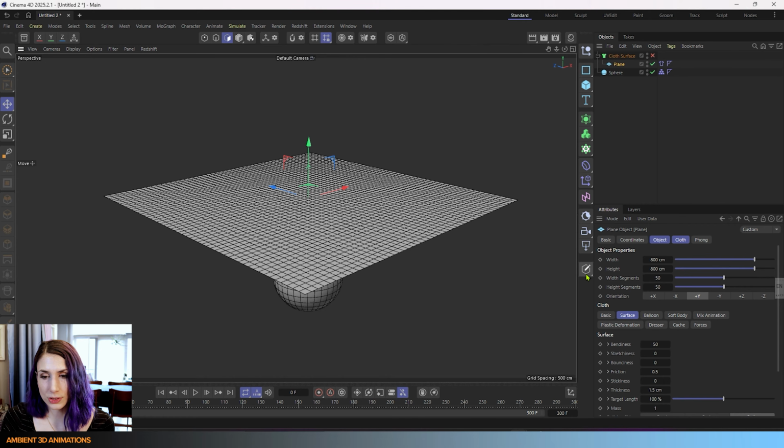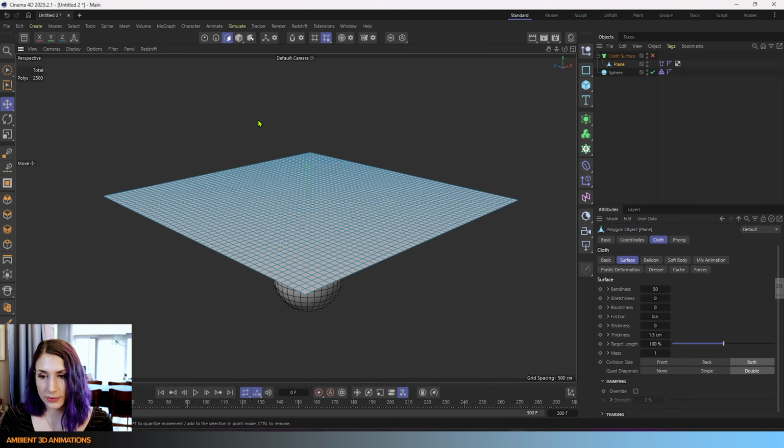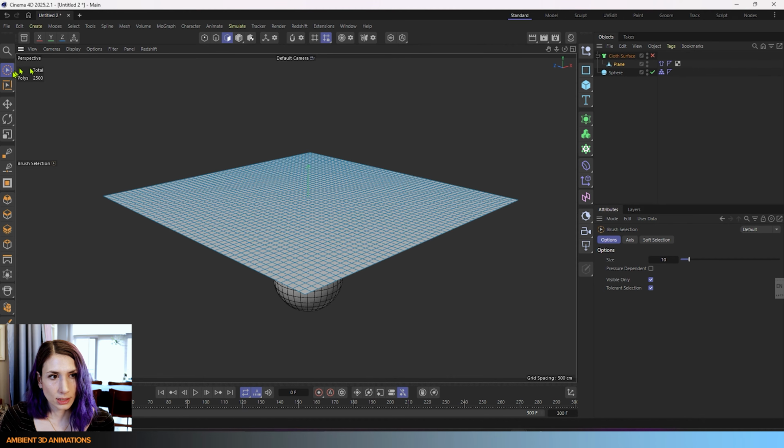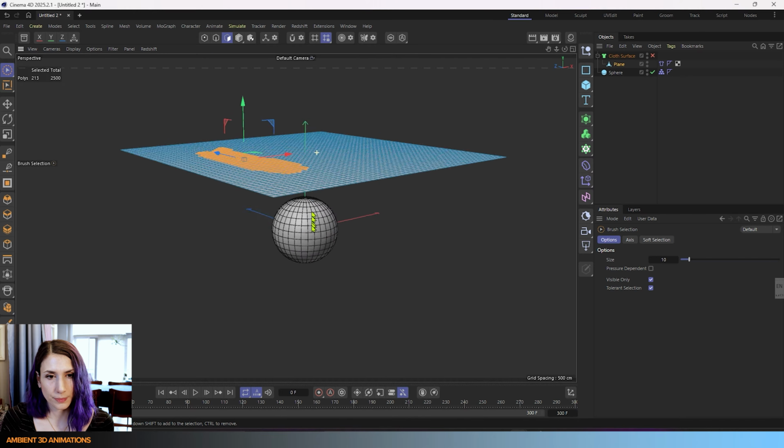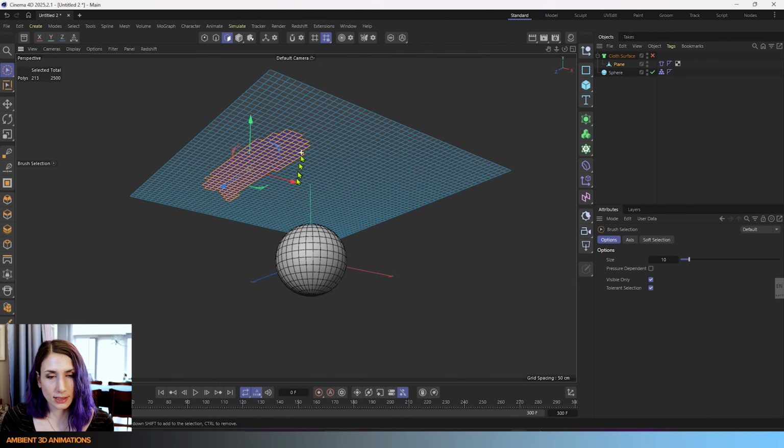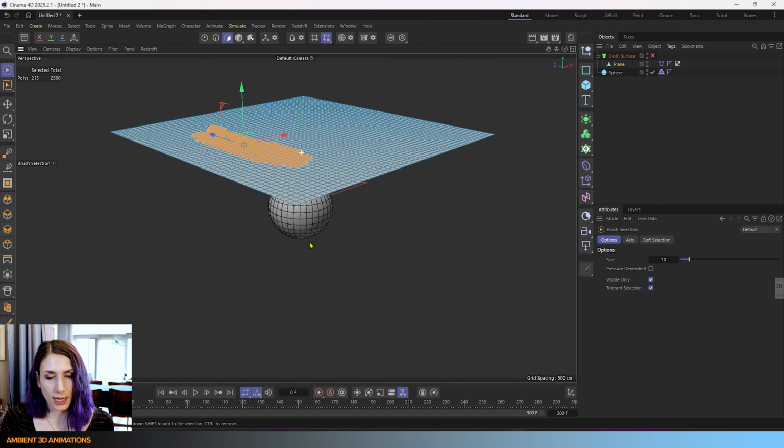Now there's 2 ways you can do this. You can hit this button here, or you can use the C hotkey. I'm going to use the C hotkey. Now we have an editable plane. And if I go into this polygons mode, I can go ahead and use my brush selection to select some polygons. And you'll notice something interesting. One side is orange and the other side is purple. The purple side is the back side. The orange side is the front side.